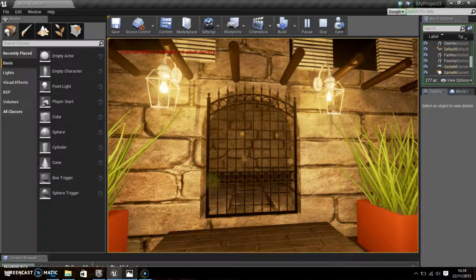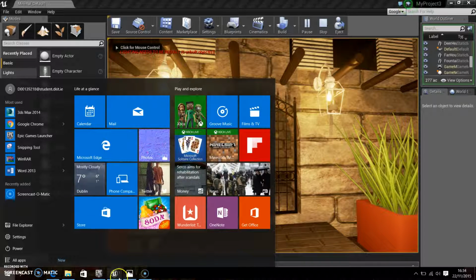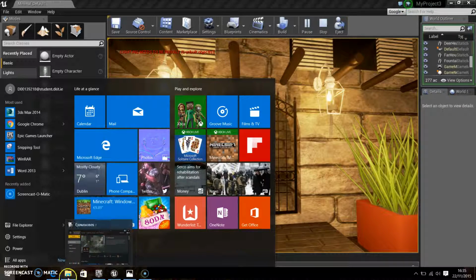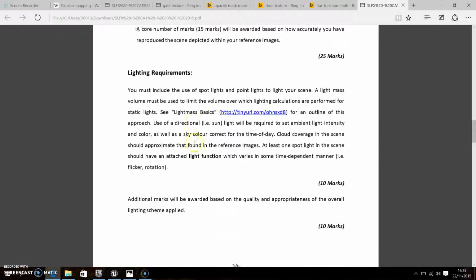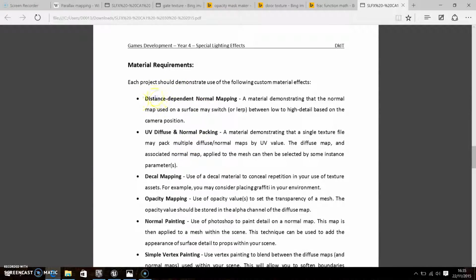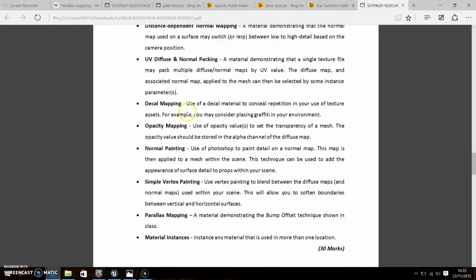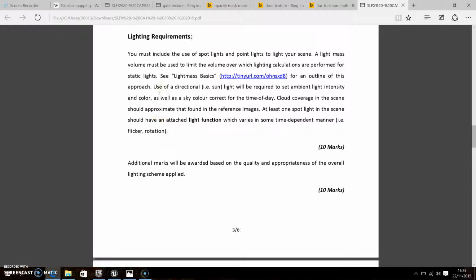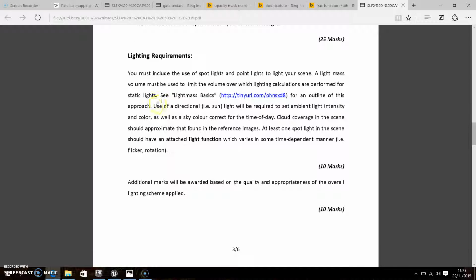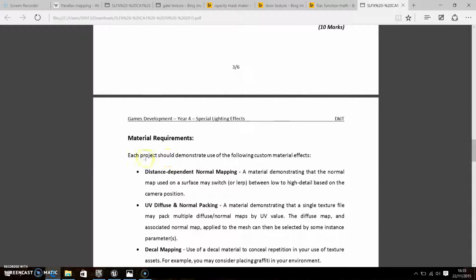One thing I wanted to bring up was, on the brief, which I have here, we have a couple of requirements that I'm not 100% sure about. See this distance-dependent normal mapping? I think Unreal does that itself, and I can actually show that here in a second. And the other thing is the MIP mapping that was mentioned. It's also included in Unreal by default, and I can kind of show that off a little bit.